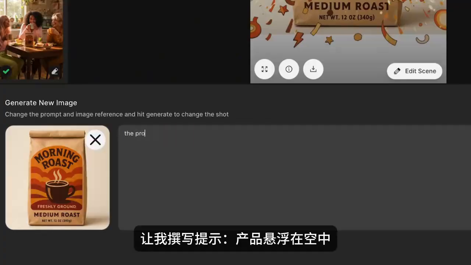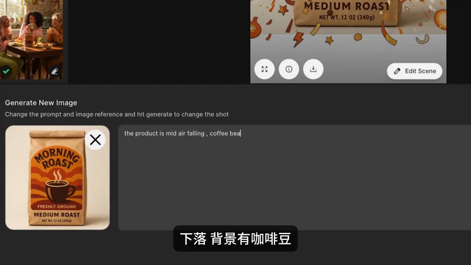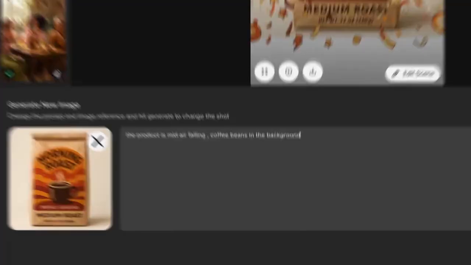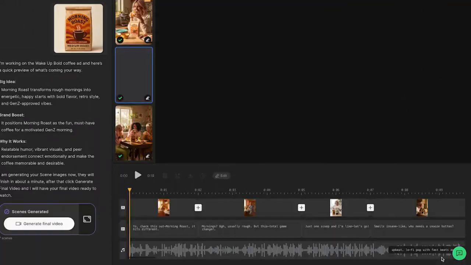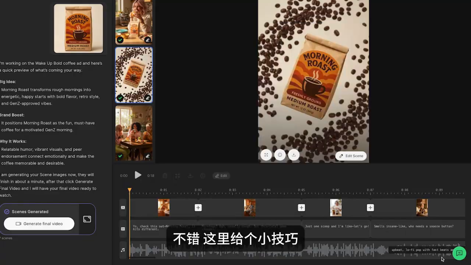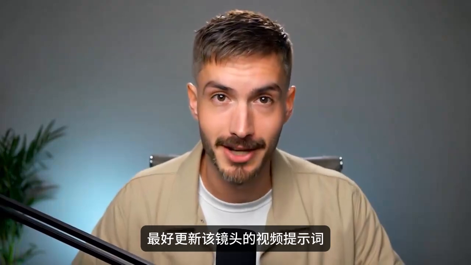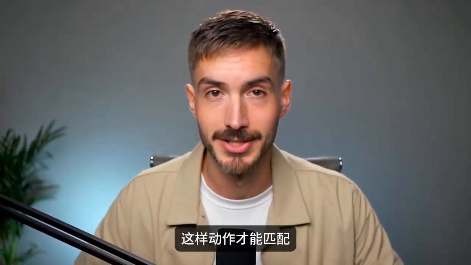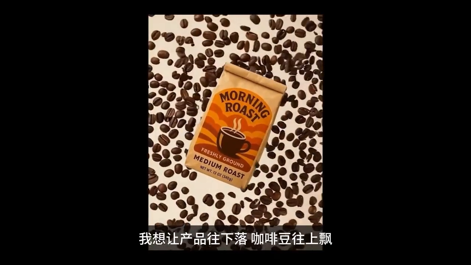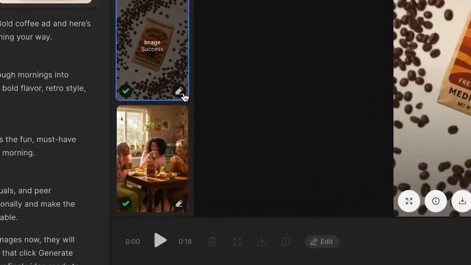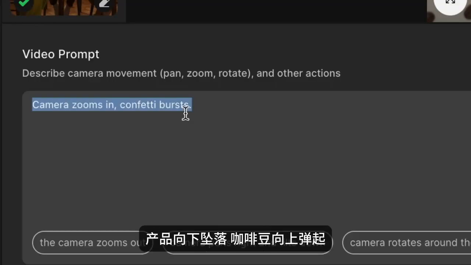I'll prompt, the product is mid-air, falling, with coffee beans in the background. Nice. Now, here's a quick tip. Whenever you change the visual, you'll want to update the video prompt for that shot so the motion matches. I want the product to fall down as the beans float up. I'll type, the product falls down, the coffee beans bounce up.